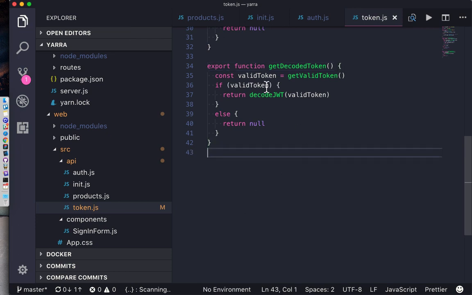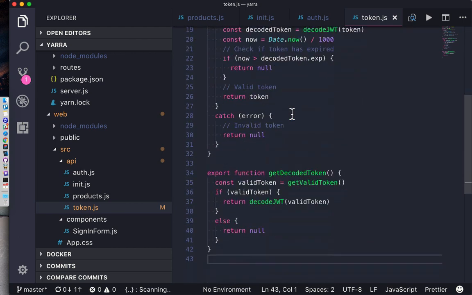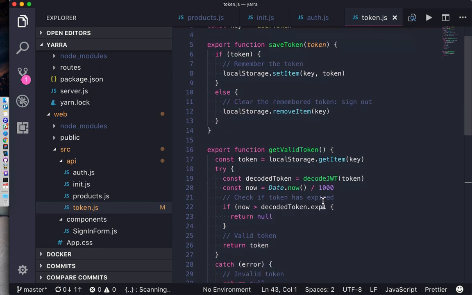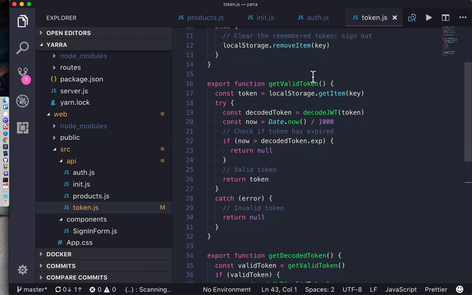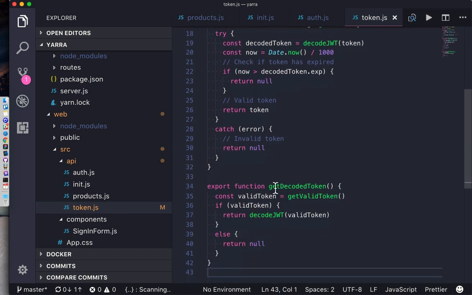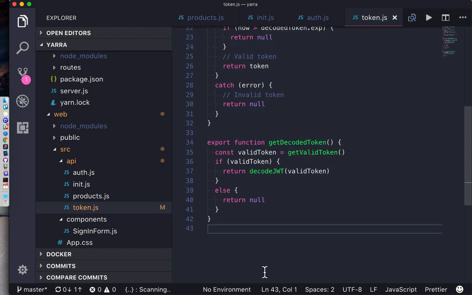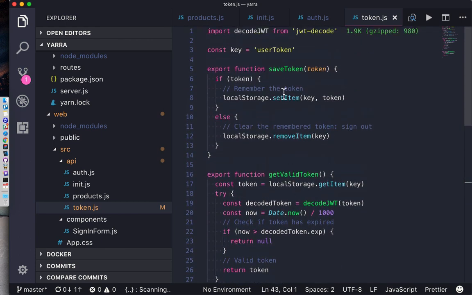So it's going to do the work of decoding it for us. So then all the different token stuff is just handled in this one file. Save it so we remember it for later. Get the valid token, so read it and make sure it's valid. There's going to be no real use case where we want to get the token and have it be invalid, so we do that validation. And then we want to decode the token. And at that point too, we're going to want to have a valid token as well to decode it. So yeah, those are three things there.